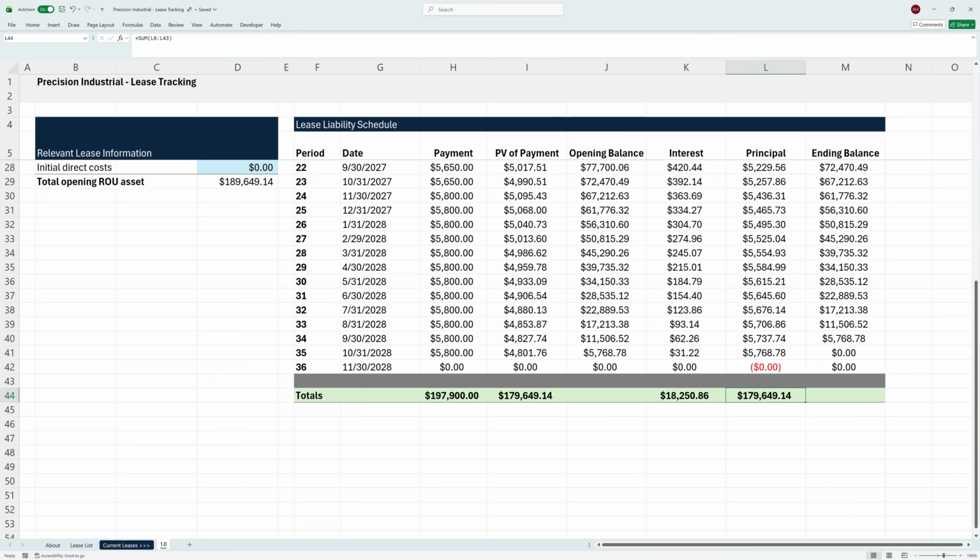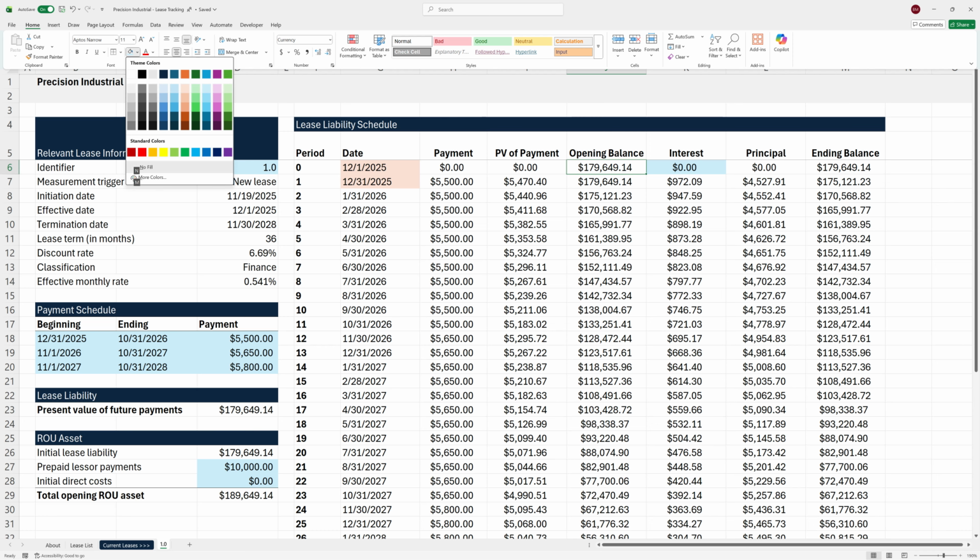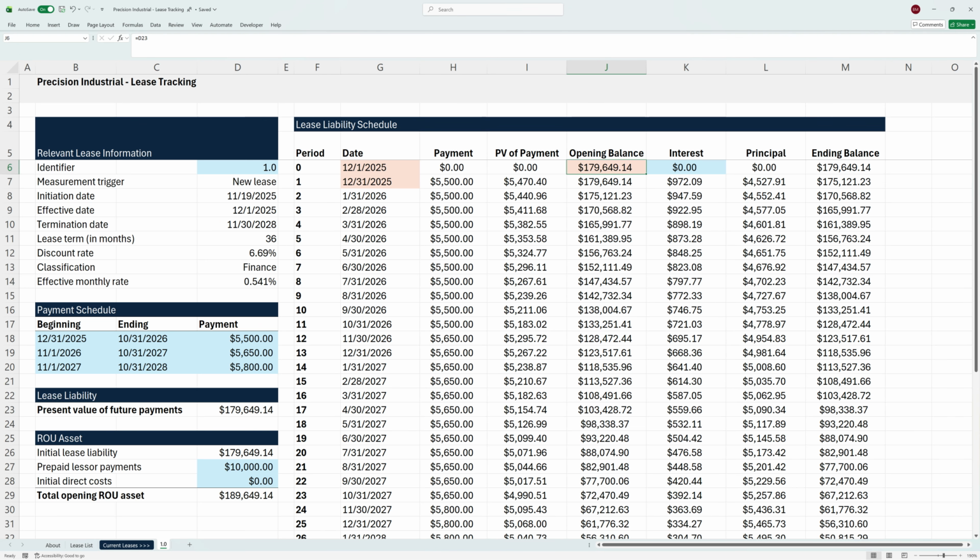And as you can see, we've successfully amortized our lease liability to 0 with the final lease payment made in advance of the last month. Now let's just highlight all the formulas that are not consistent with the rest. On the commencement date, that is the opening balance here. We're linking that to our opening lease liability instead of to our ending balance from the period prior.